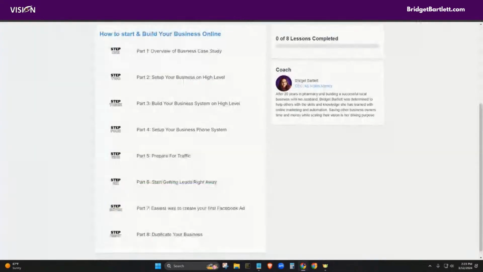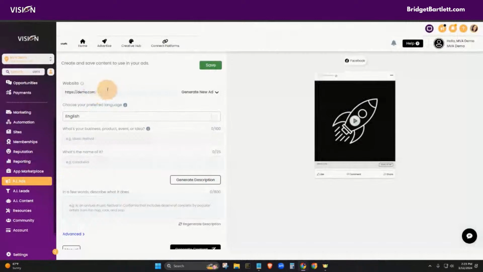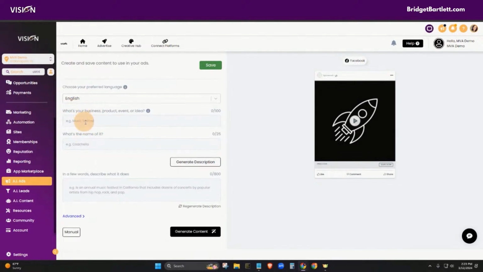You can see the options there. Okay, so what you want to do is paste in that website that we just created, that lead magnet funnel. You're going to choose your language and just describe your business and the name of it. You can generate a description from that and it's going to create the ad. When it creates the ad, all you're going to do is choose your budget.